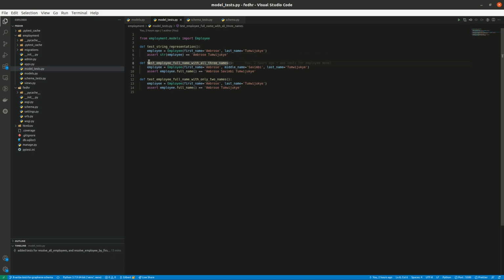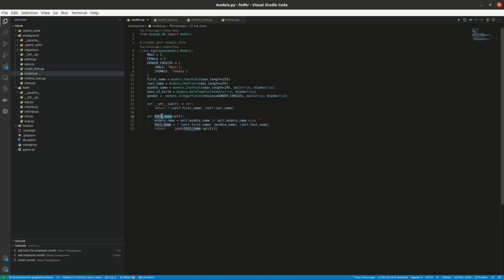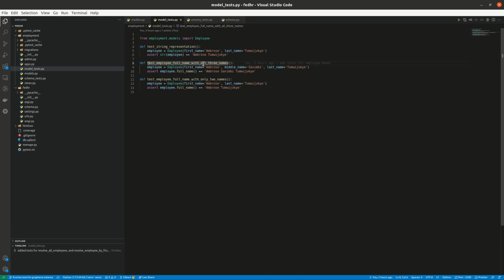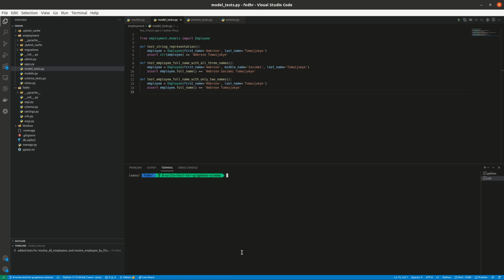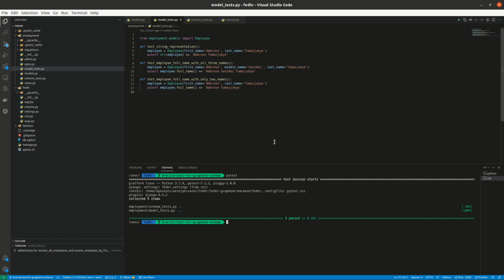And then for this test, I also test if it works whenever I have full names, three names, or two names. So let me try and run the tests. Since I have coverage installed, I could run it the coverage way, but ideally I could just say pytest and run my tests. All right, so they are all passing well.